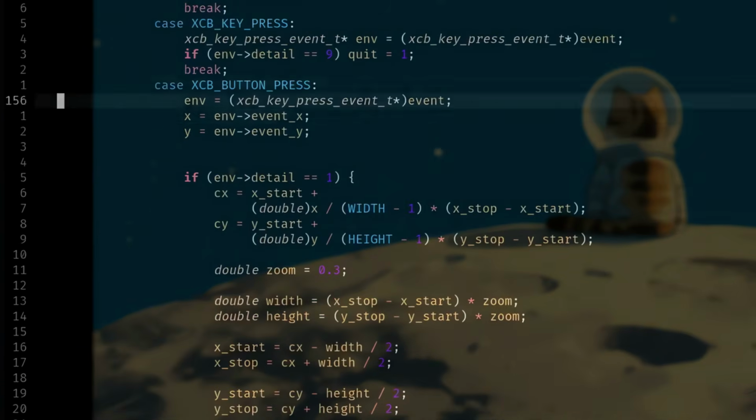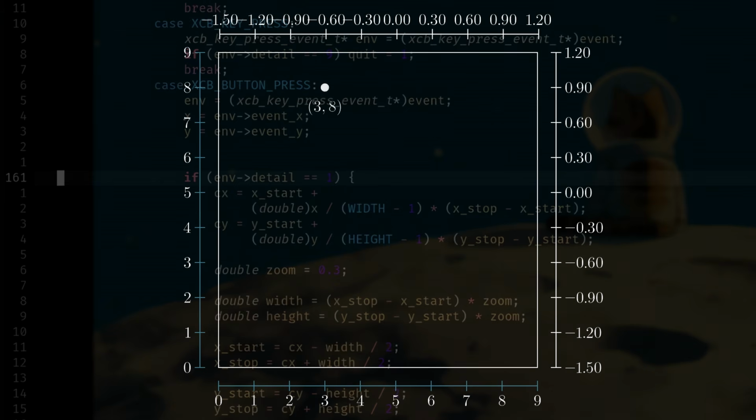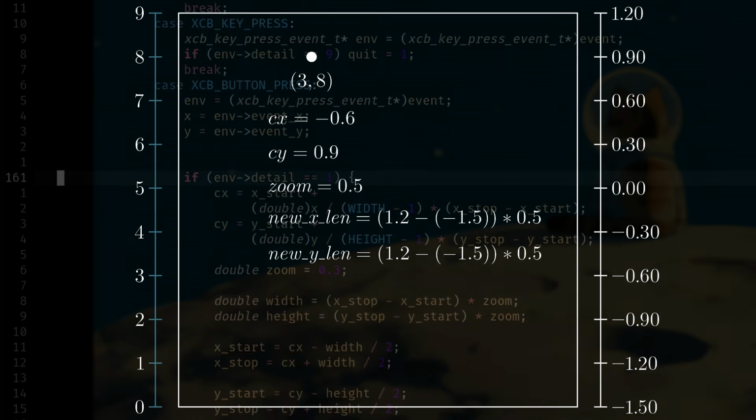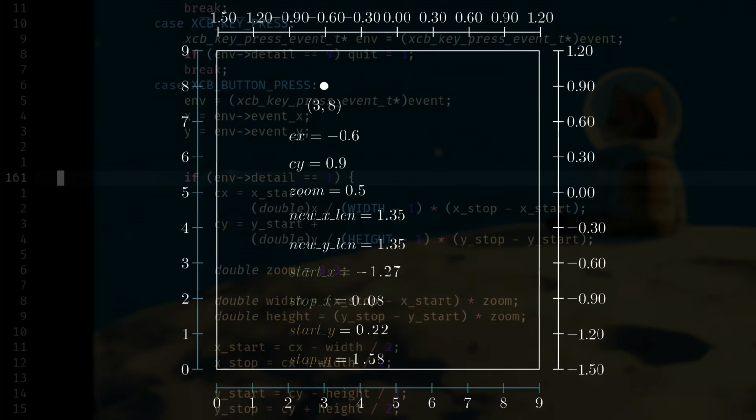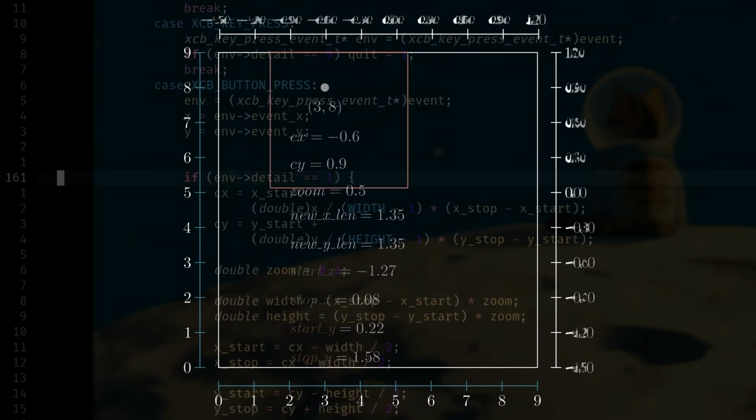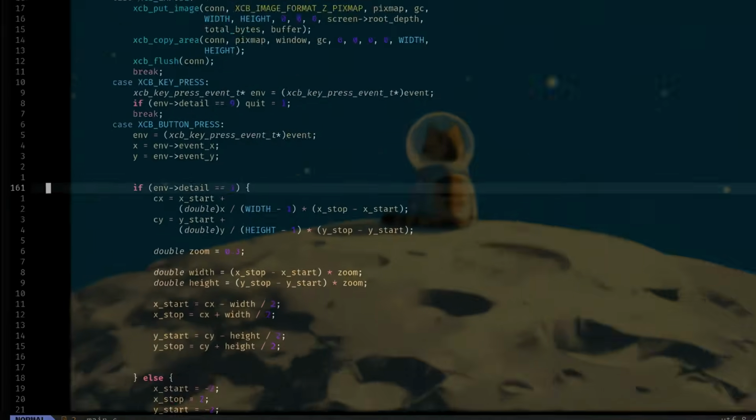Now, for the zooming part, we first store the coordinates where the client clicked on the window. We convert this coordinate into points on the x and y axis. Set the zoom factor, which means how much we want to zoom in. Calculate the new length of the x and y axis. Now calculate the new start x, stop x, start y, and stop y. This will be the new zoomed plane with a new x and y axis, and that's it.